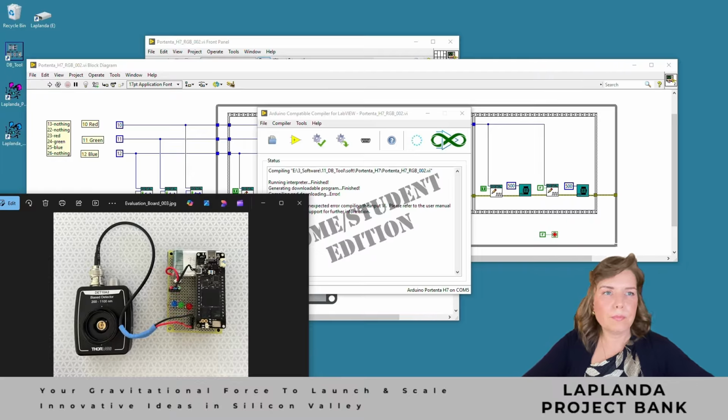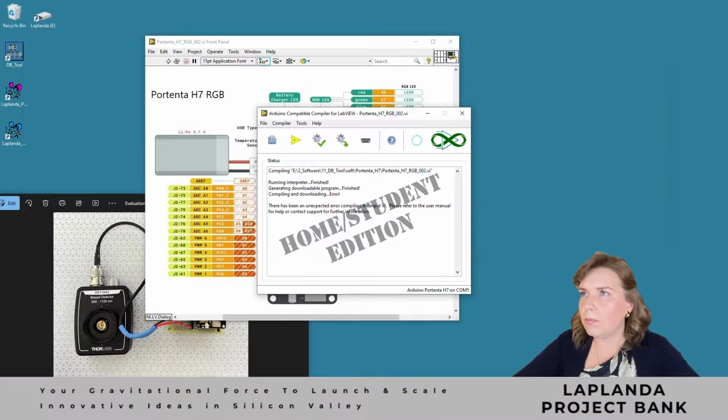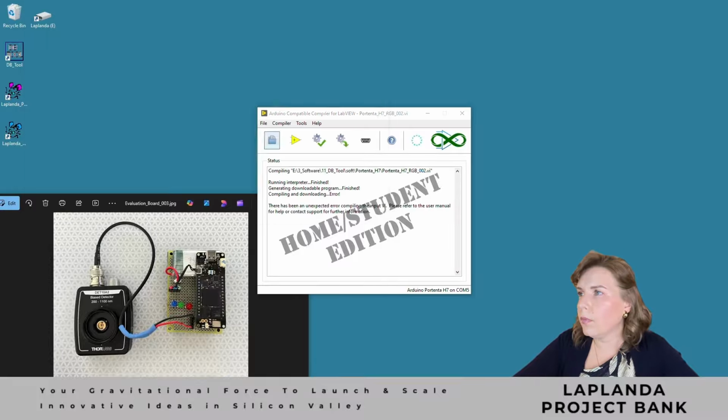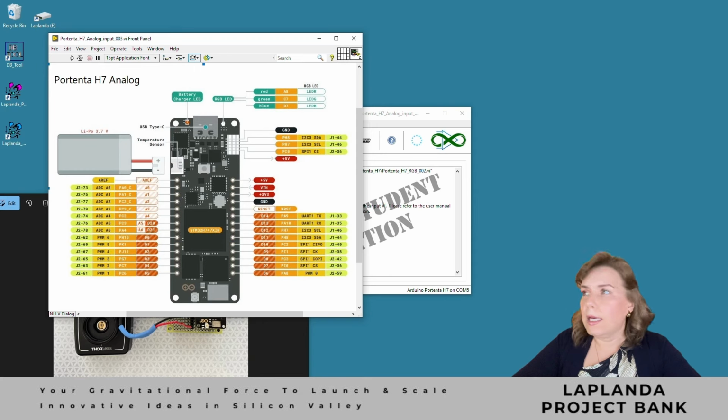Okay, I know the photo sensor is connected to analog input A0. I'll close the LED blink program, and now I open my next sketch, analog. Here I'm going to extend my block diagram.